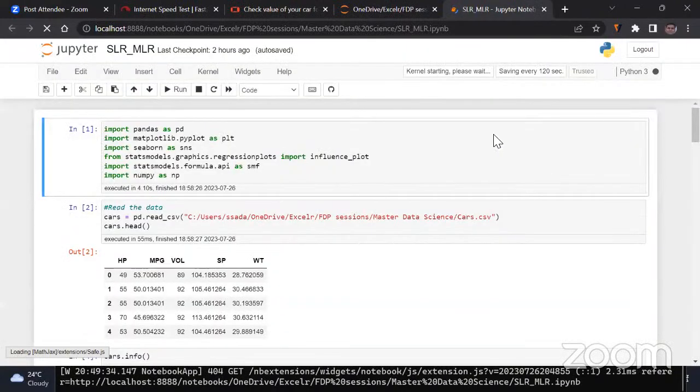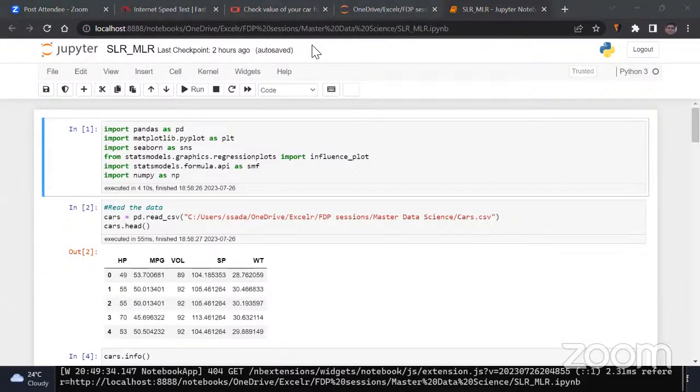Is the screen visible to everyone? Guys? Is the notebook visible to all of you? Yes, no.